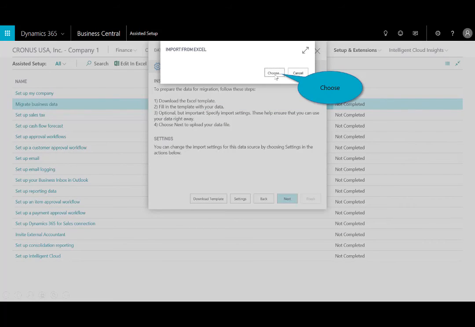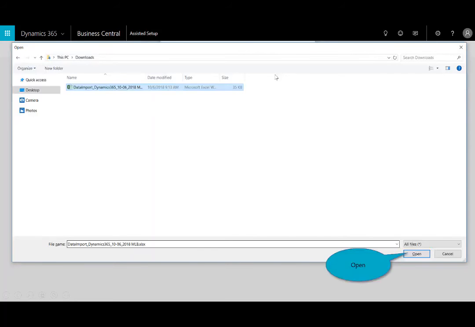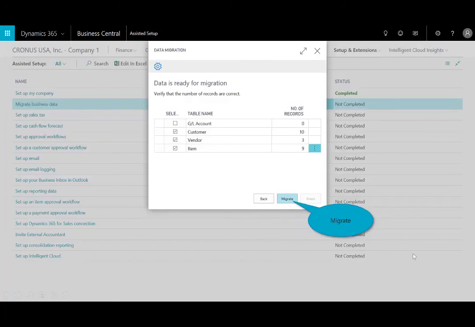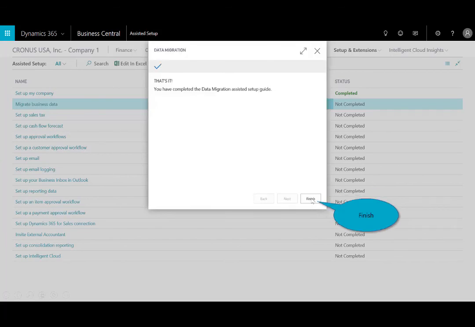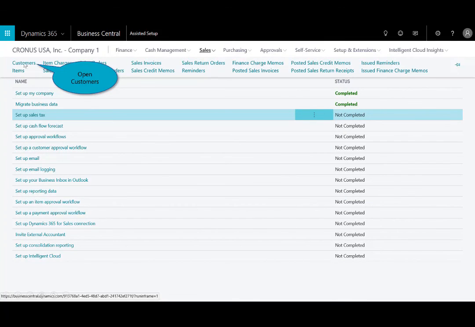Now I need to go choose that file, which I actually had downloaded the template earlier. Here is that file that I have. I'll go ahead and import that. And Business Central sees in that spreadsheet, I've got 10 customers, 3 vendors, and 9 items. And that's all we're migrating into this. I get a prompt that tells me those tables were processed. I don't have any errors. And then when I click on finish, let's go look at that.